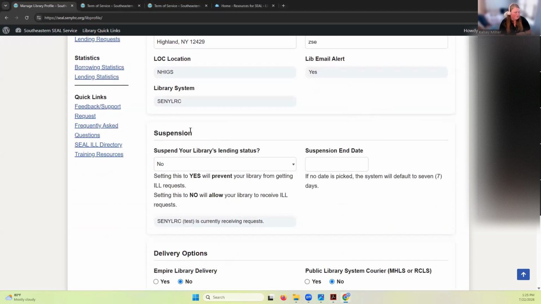And then we have suspension. It's really easy in SEAL to turn yourself off as a lender. If you are getting too many requests, or there's a period of time where you can't address requests, like staff shortages, limited hours due to a library move or over the summer, or staff vacations, you can easily turn yourself off as a lender in SEAL. This has benefits for both you and the other library, because you're not going to be getting a lot of requests that you can't address. It'll just remove you totally as an option.